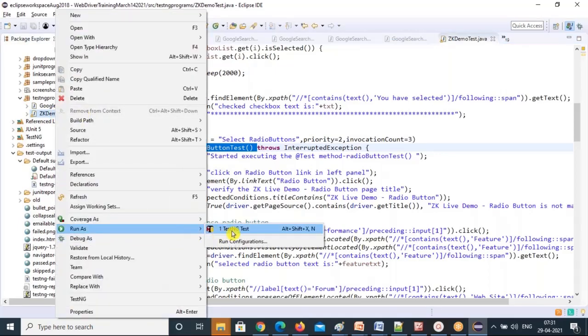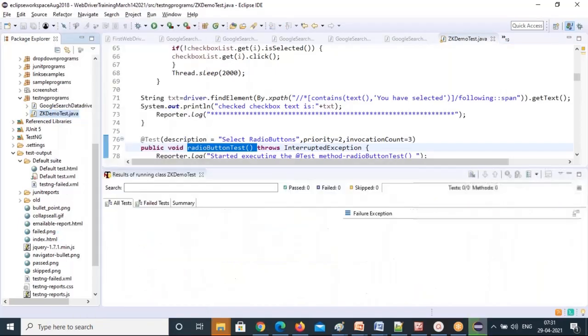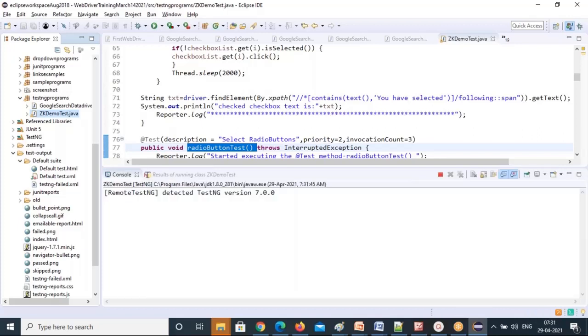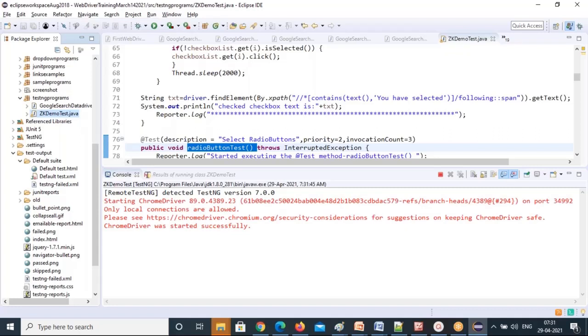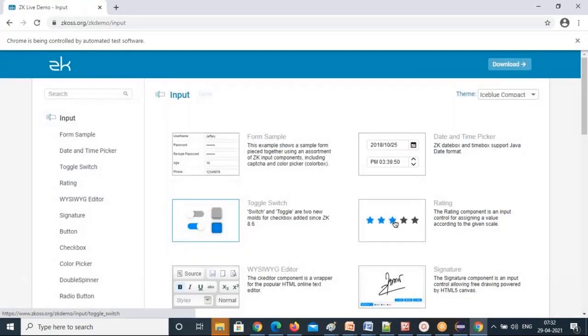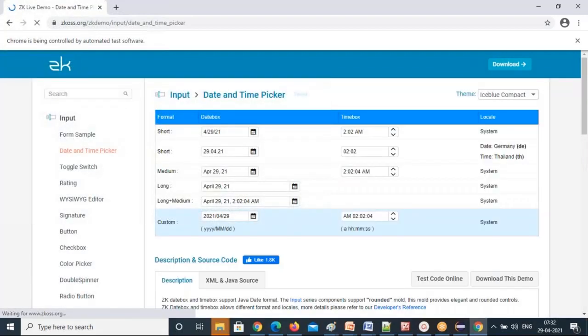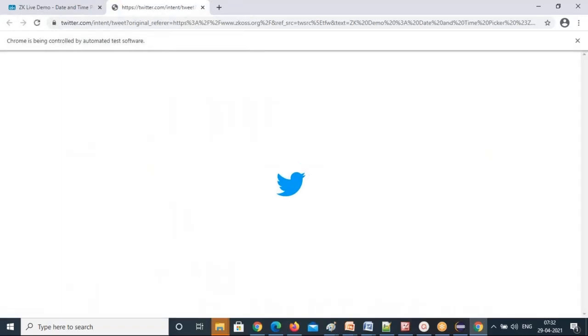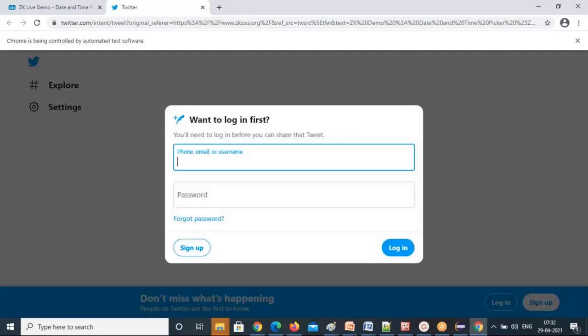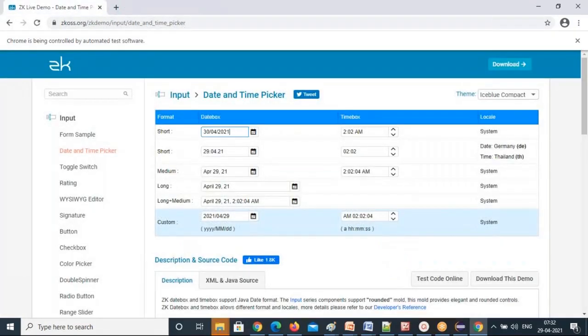So I have covered many keywords here today: priority, description, invocation count, enabled equal to false, timeout. We covered that. And tomorrow I'm going to cover dependsOnMethods, alwaysRun equal to true and the parameters annotation. So all this we are going to cover tomorrow. And groups also I'm going to cover. First we'll see groups quickly, then we'll go for dependsOnMethods.